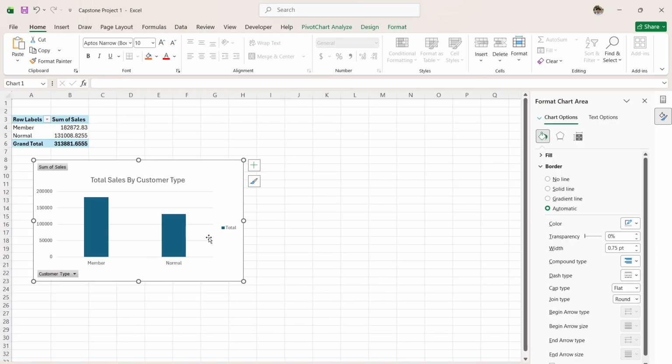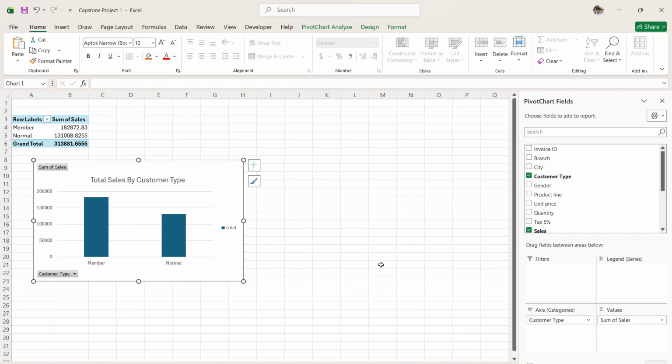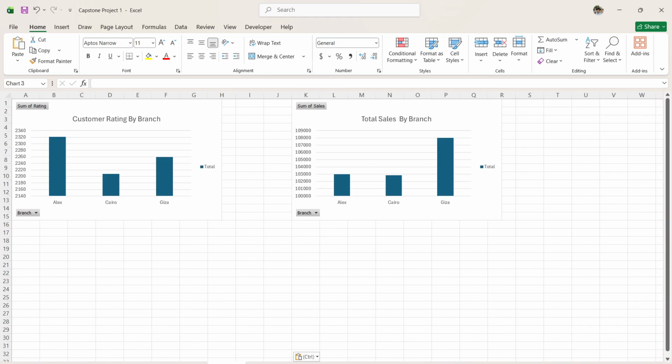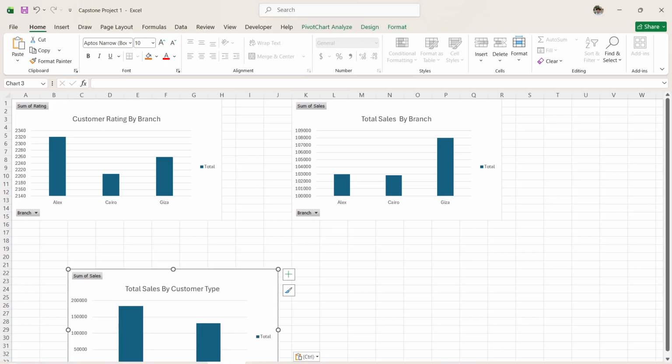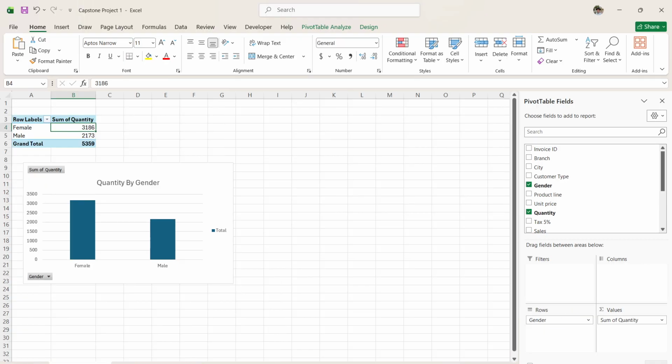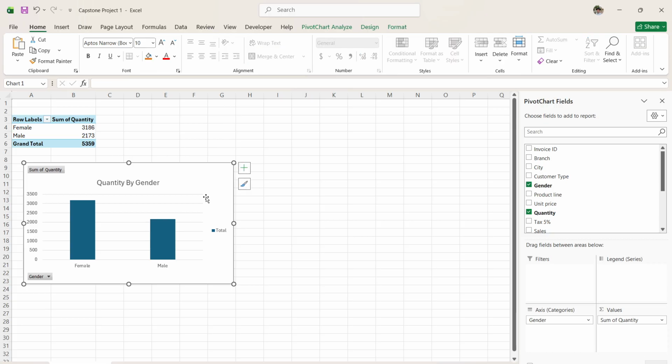All right, and let's remove this one. I guess I should remove this for me to see what I'm doing carefully. All right, now this is it. So place this down below here, and we're done with this. What next? Go back to the last, which is quantity. Sorry, first quantity by gender.